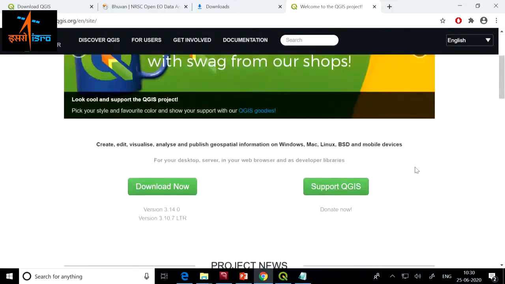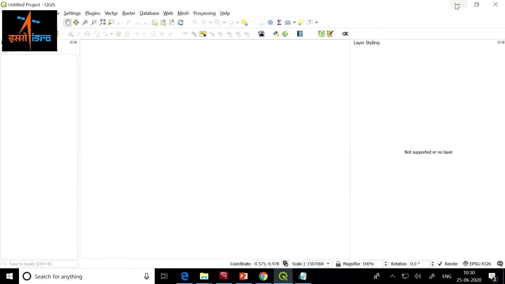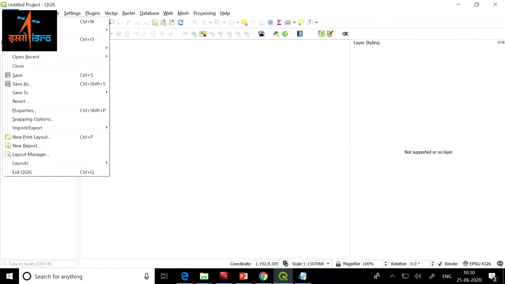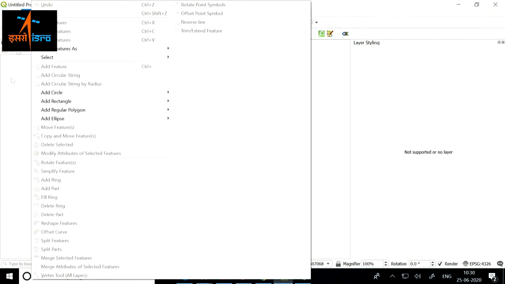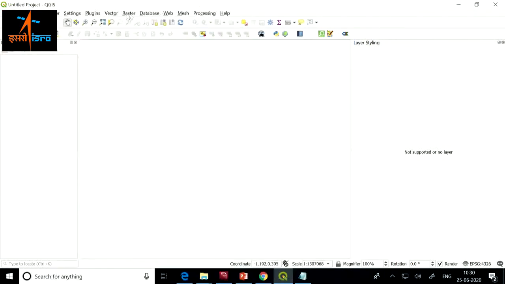So once you install, it is about a 400 megabyte file. You install it, you don't need any license, nothing, and you should see an interface like this. Here I have project, edit, view, layer, settings, and all that. This is called the layers panel. This is where all your layers get listed. This is the map display. This is where your map will get displayed, and these are different styling options.